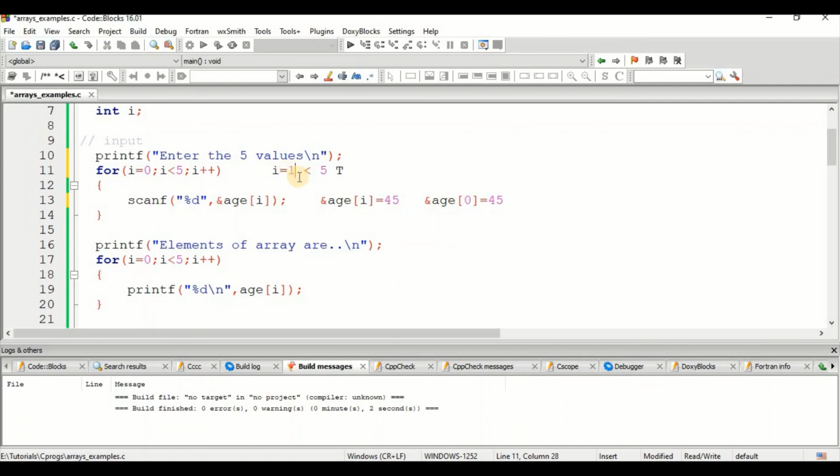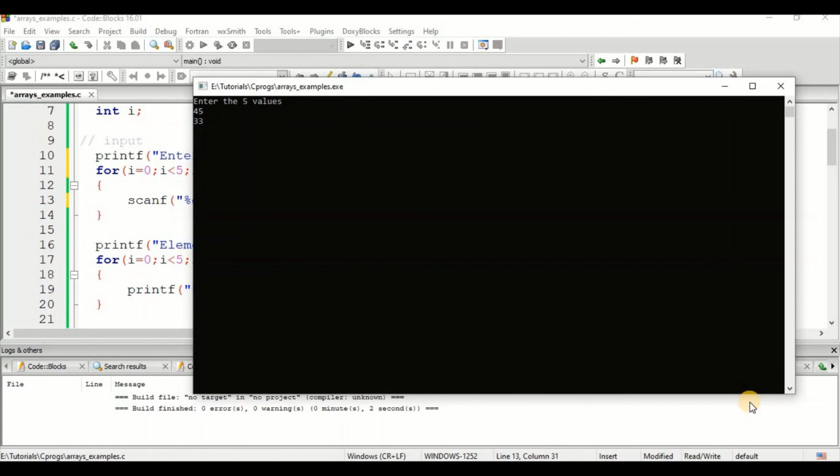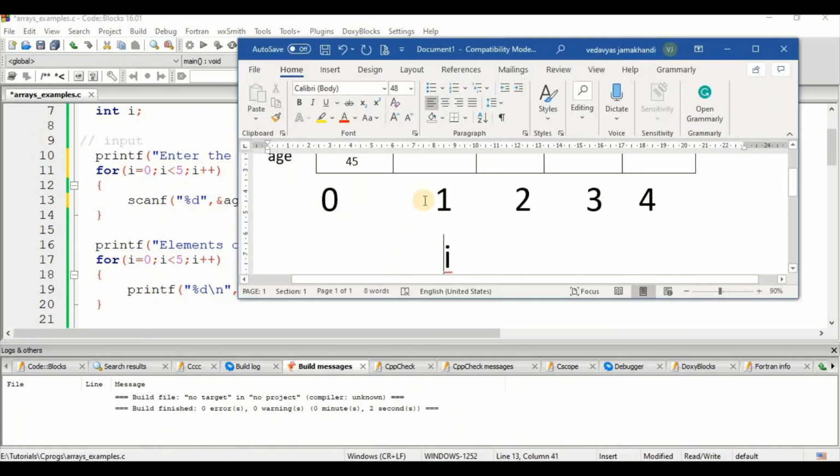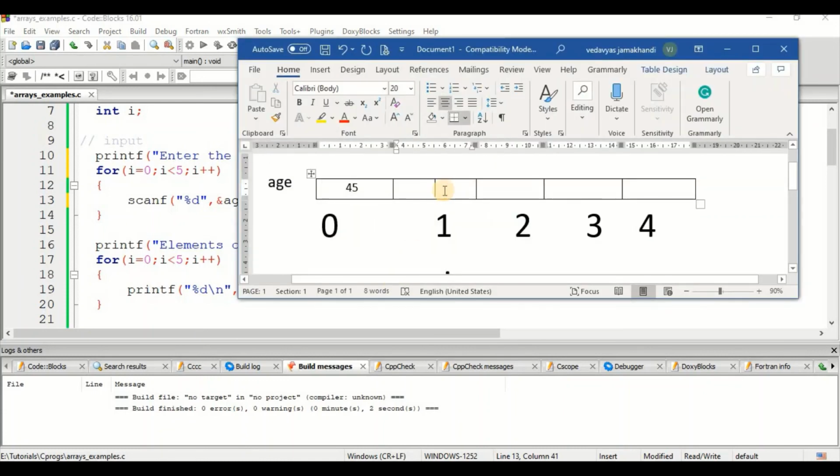Now the I value is 1. 1 is less than 5. Yes, it is true. So age[i] is equal to, what value do I want to give here? I'm going to give 33 now. So once I give 33, the age[i] value is at index 1. So where will the 33 be stored? In room number 2, which has an index of 1. So in the picture, here 33 will be stored.